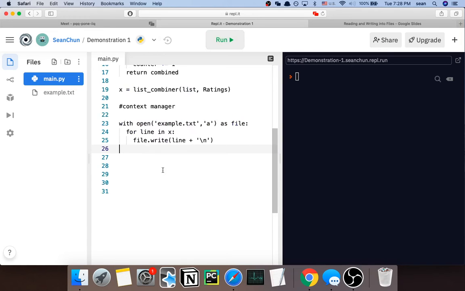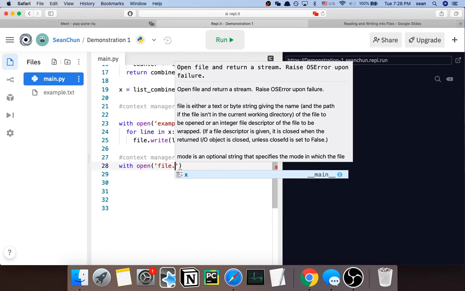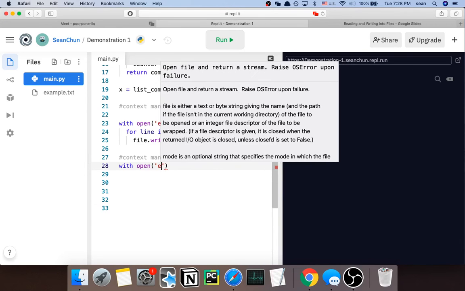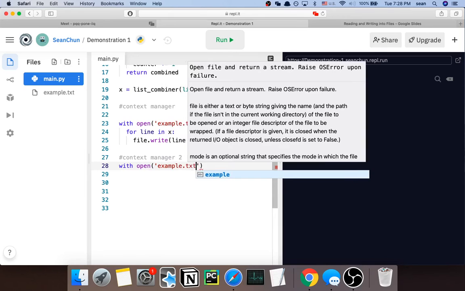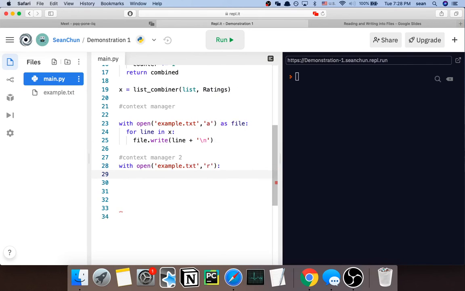And so I'm going to go a little bit further and do context manager 2. I'm going to create another context manager, and this time I'm going to put it in reading mode. So the name of the file, and then we're going to put it in reading mode, as file. This time I'm going to write a loop.